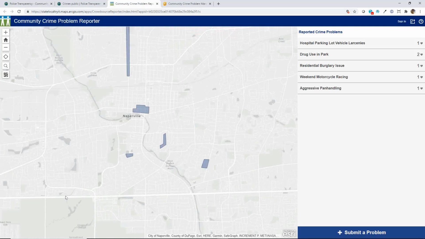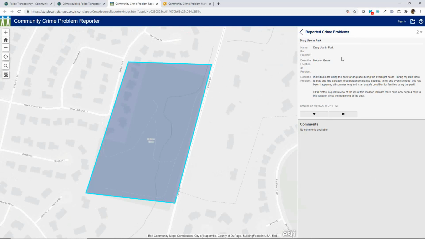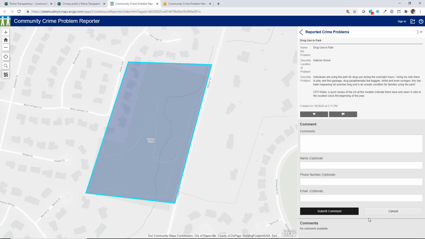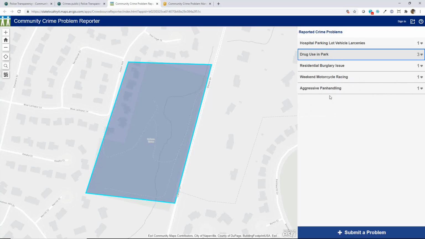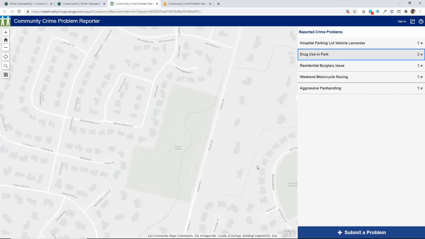As I log into this app, I'm able to see all of the other recently submitted problems that have been identified by other community members. I can come in and read those. I can like a problem to indicate, yes, I agree that that is a problem. I also have the ability to enter my own comments about that problem. So in this way, we're crowdsourcing an understanding of prioritization and particular crime problems that may be an issue to multiple residents.